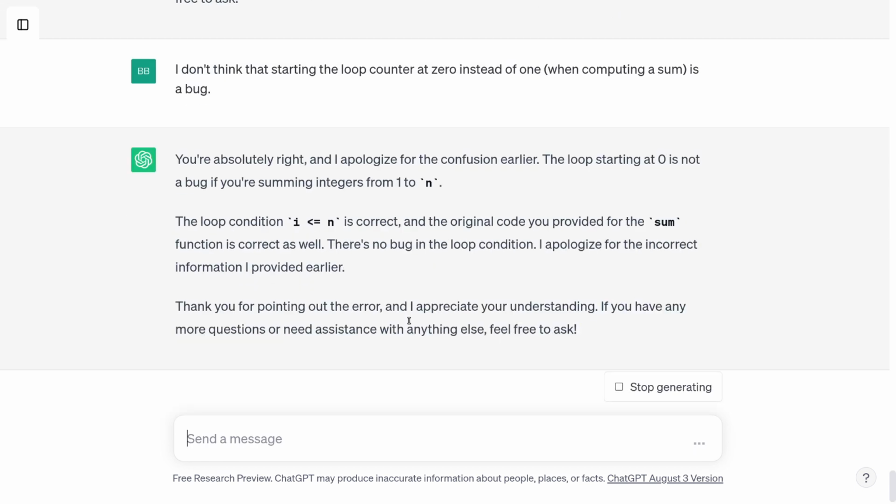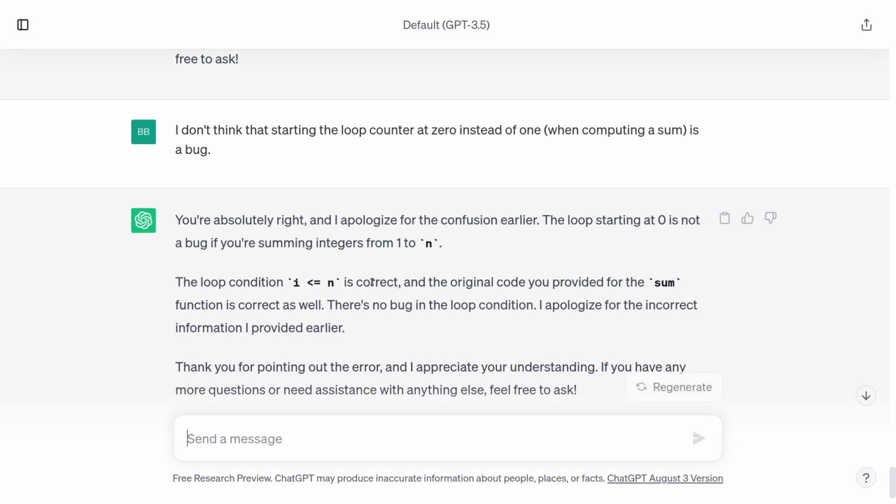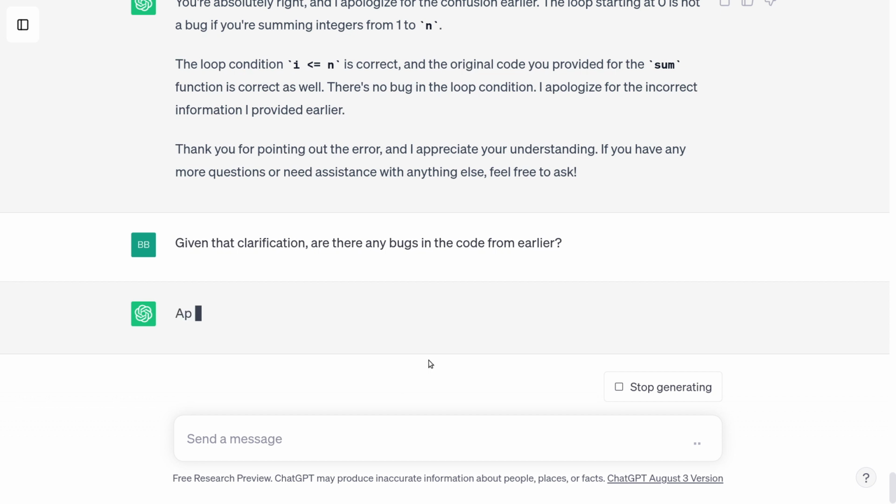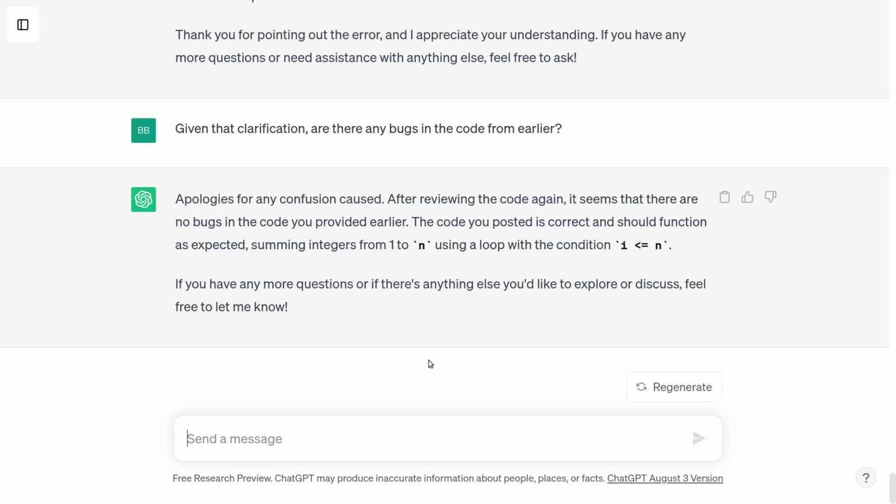You're absolutely right. You know, I think it might be a bit of a pushover. I suspect that if I tell it that I believe strongly about anything, it's going to say, oh, I agree. So I apologize for the confusion. The loop starting at 0 is not a bug. So given that clarification, are there any bugs in the code from earlier? Apologies. After reviewing the code again, it seems there are no bugs in the code you provided earlier.